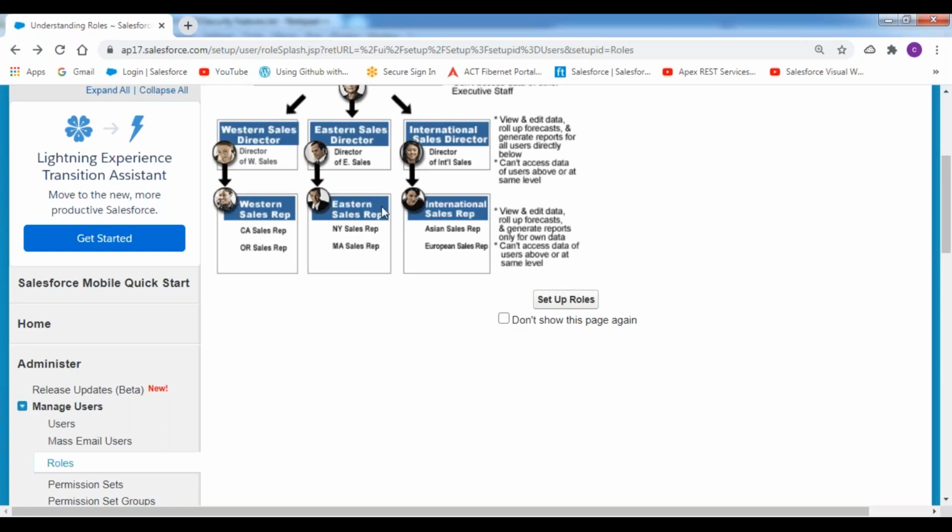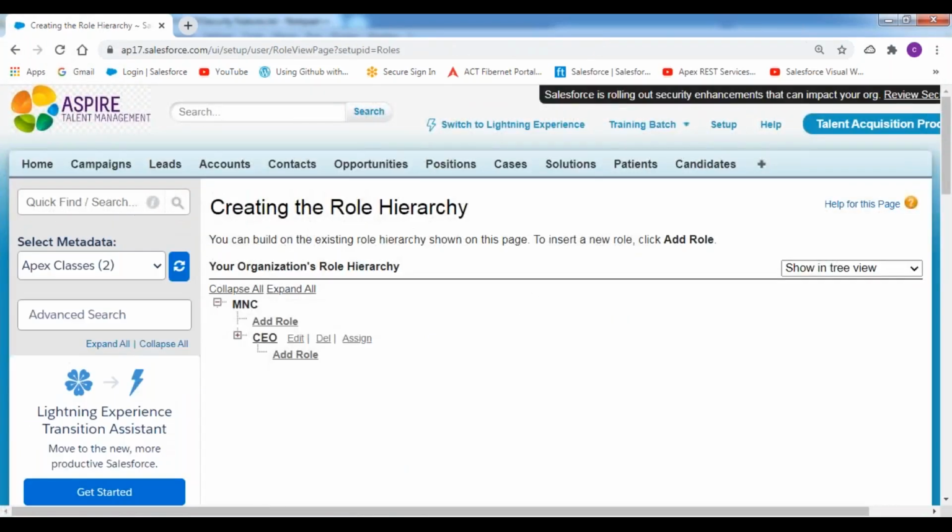Like in the Eastern Sales Director, inside the Eastern countries, they will have the New York area also, the Massachusetts area also, like that. Under the International Sales Representative, they will have the Asian Sales Representative and the European Sales Representative. Like that, they will have some more subordinates over here. The hierarchy will keep on expanding.